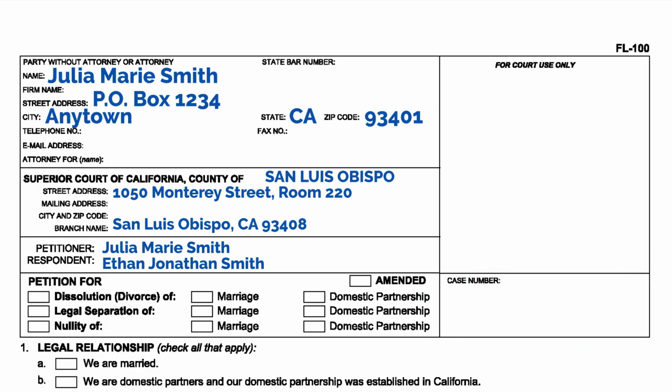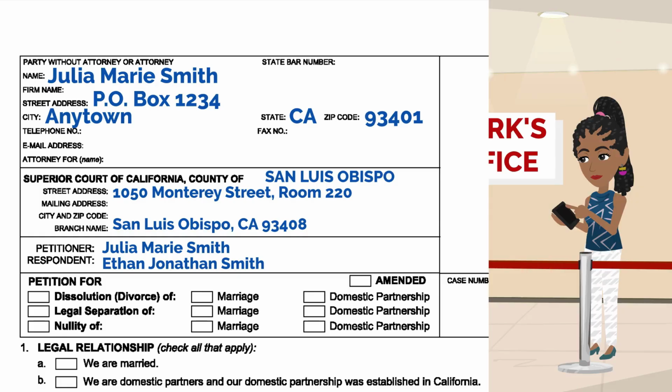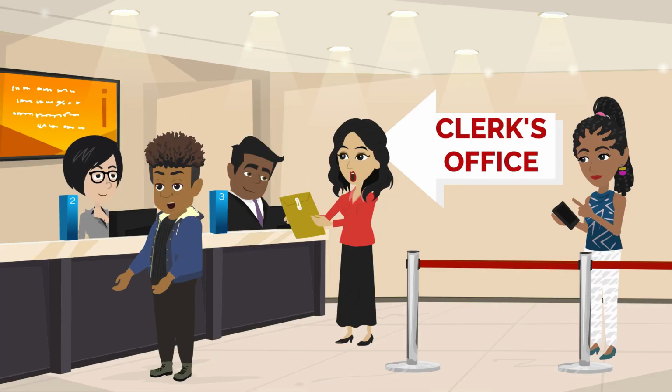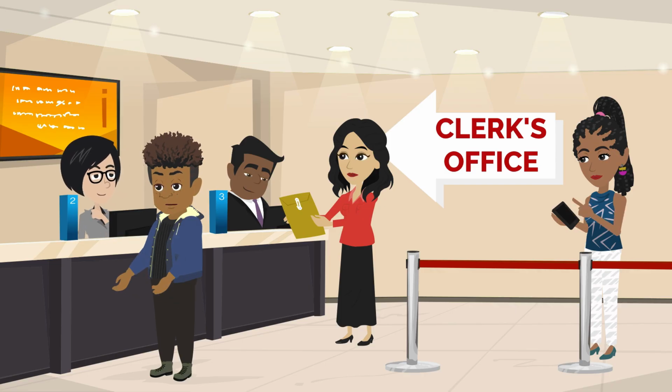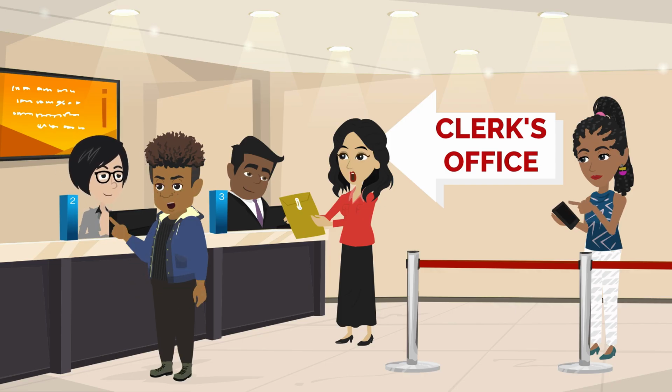It is also important to include the correct case number on your forms. When the petitioner fills out the petition documents, there will not be a case number yet, so this section can be left blank. Once the petition documents are filed, a case number will be assigned. Both the petitioner and the respondent must use this case number on any subsequent documents filed into the case.